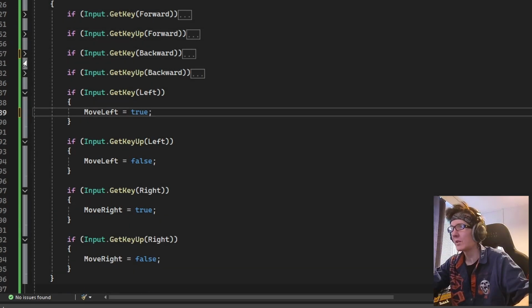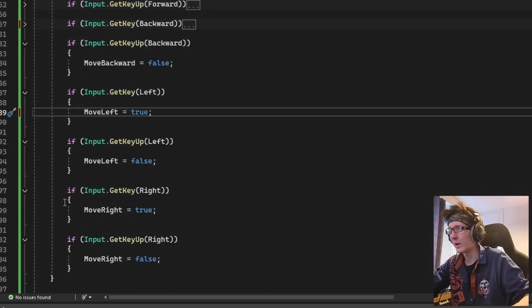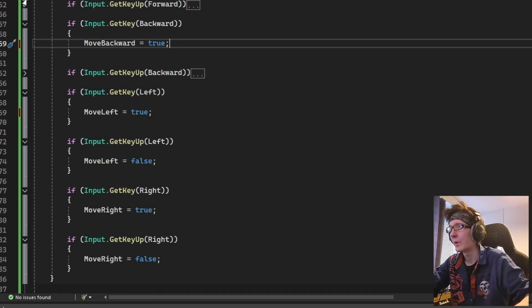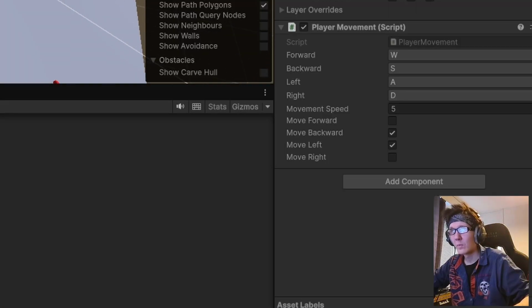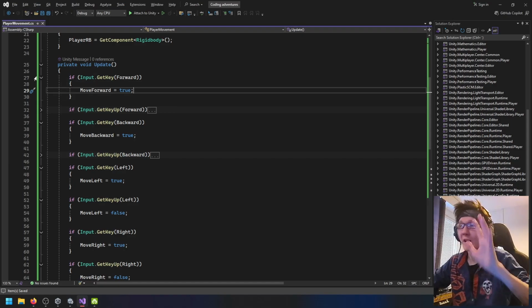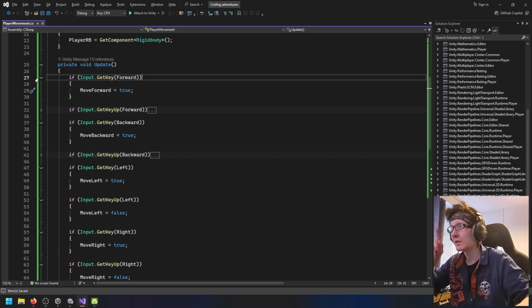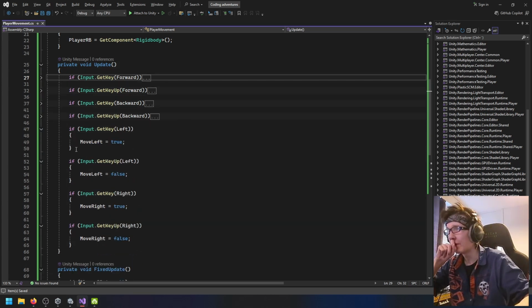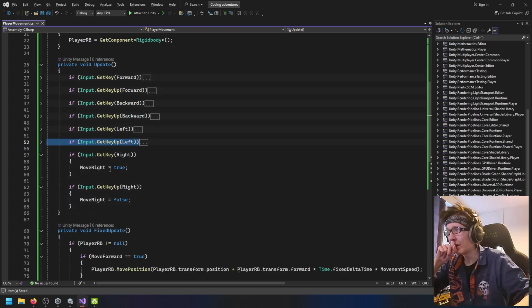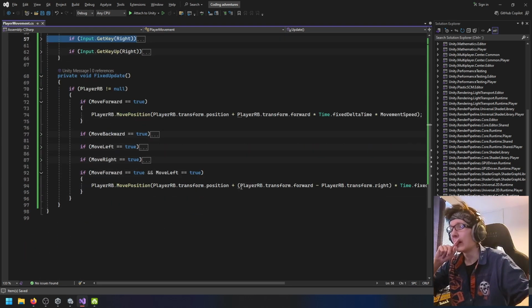Hold on. Am I actually making this a lot more complicated than it needs to be? Let's see. I'm gonna clean this up. And I wanna see what the script does again. Yeah! I was doing all that for no reason. I just need input key get forward, true and false, and backward true, false, left, true, false, and right, true and false. And down here I just need to ask accordingly.